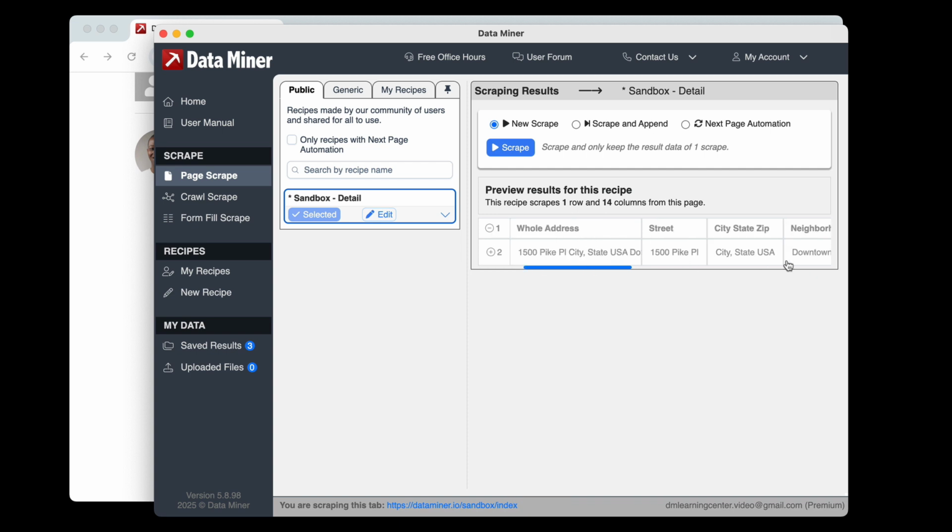And you always have the ability to edit or create your own recipe. This is what gives Data the powerful option to scrape any website.